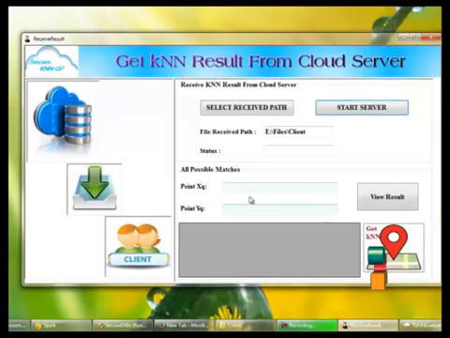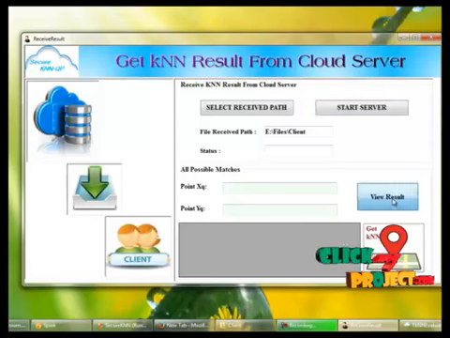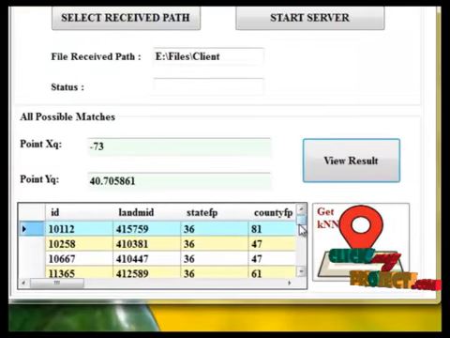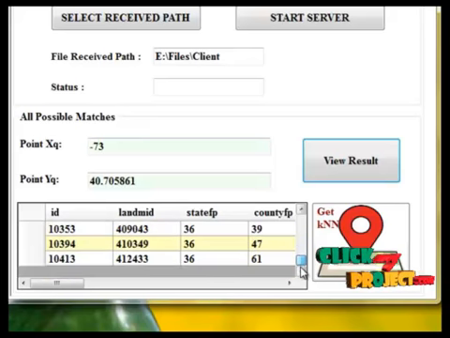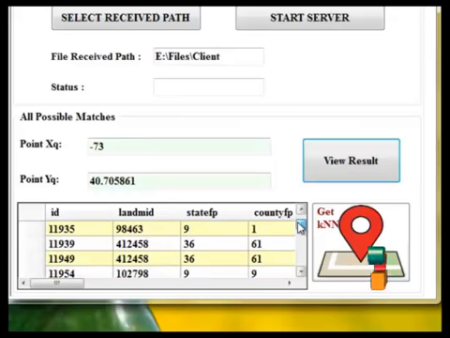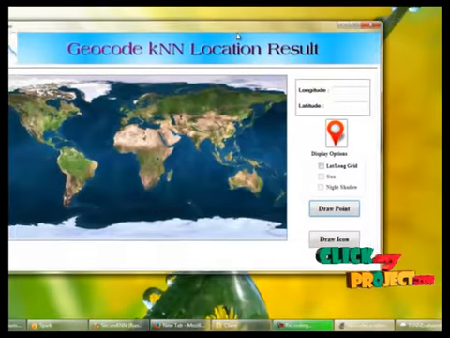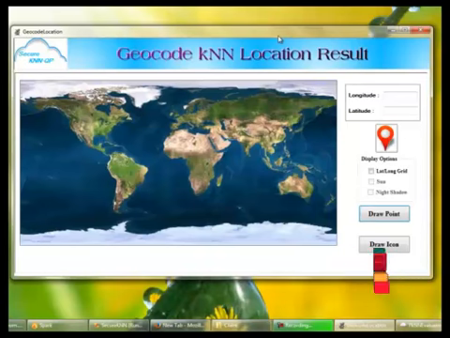And here the client can view the result from points XQ and YQ by clicking the view result button. We can view the result. We can also view the nearest neighbor based on the encrypted query, and here getting the result based on the encrypted query, and we can also view the land ID which we entered for the location request, and we are getting the location result as a geocoding kNN location result.